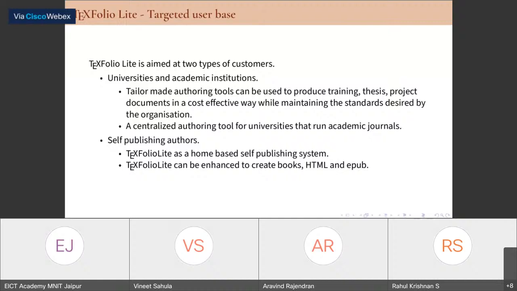In recent years, self-publishing has become a big deal. Techfolio Lite is a very modular framework. It can be enhanced to a lightweight publishing system which can generate HTML and EPUB formats along with PDF documents. This will be very attractive to self-publishing authors as a cost-effective home-based publishing system.